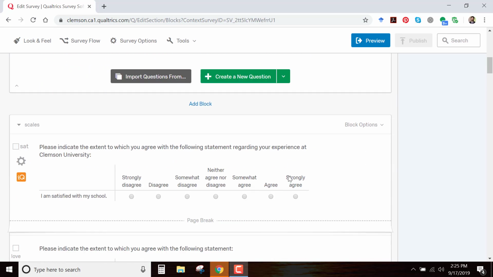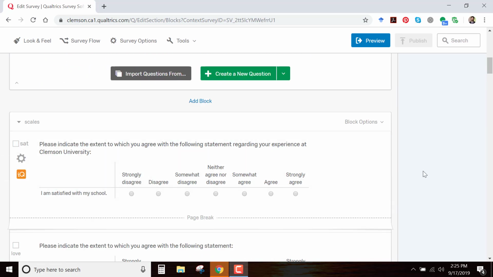Okay, so first off, when I went back to my office, I Googled Princeton Review, students who love their university. And it turns out that this is the item right here: I'm satisfied with my school. That's the item that the Princeton Review uses when determining what students love their university.